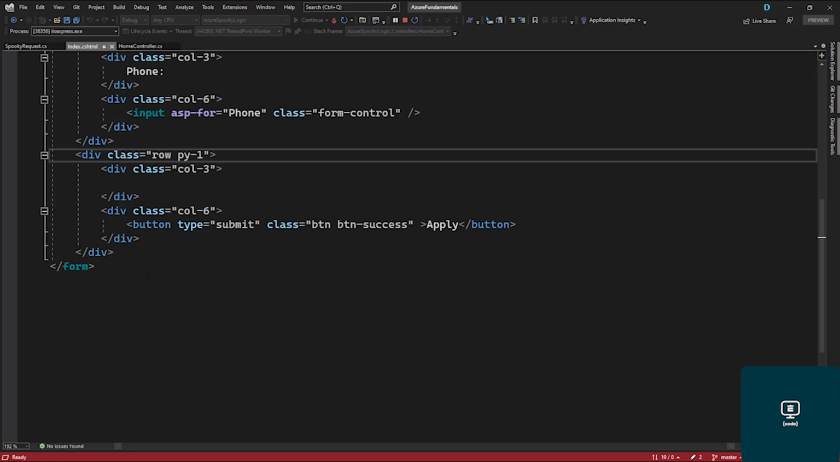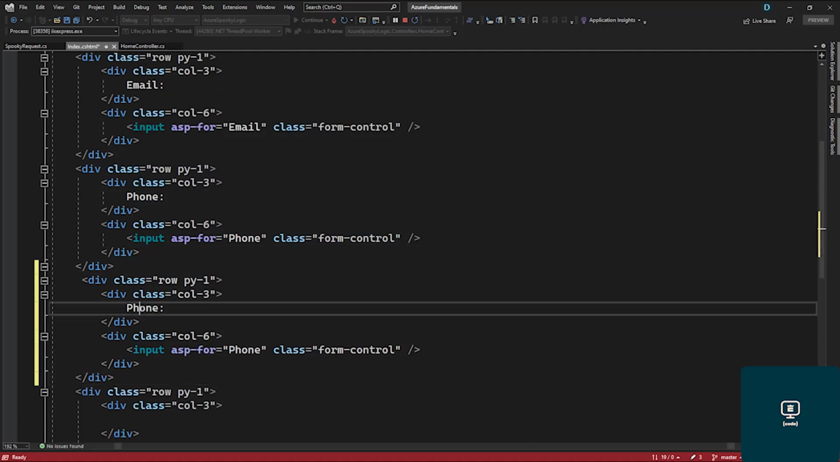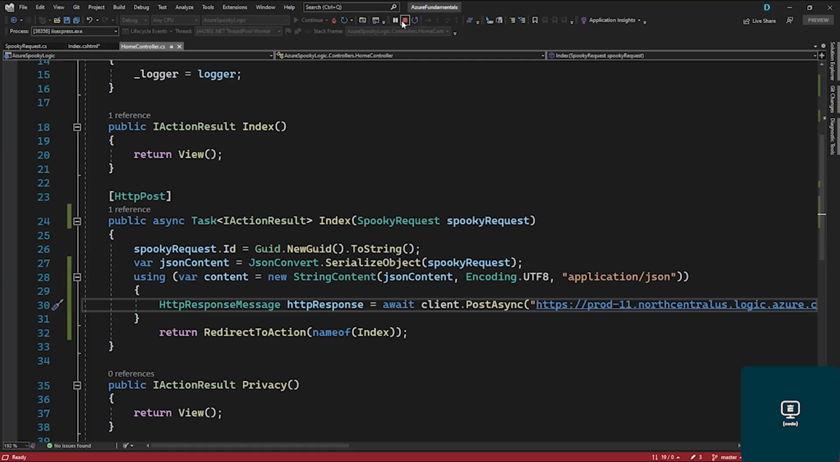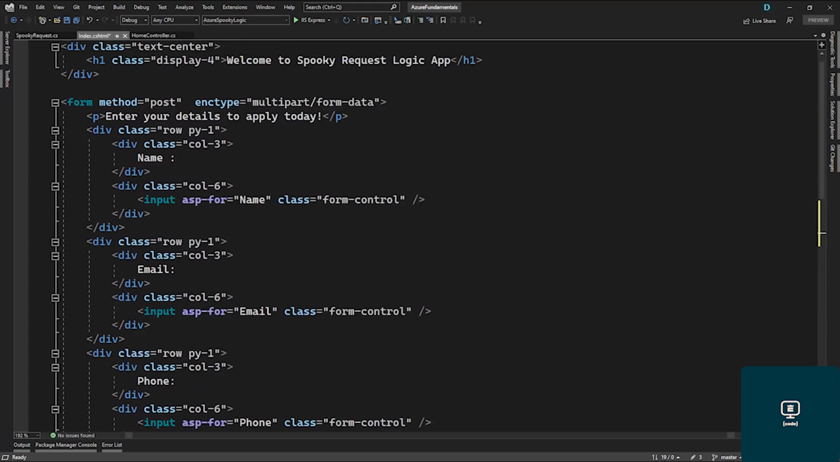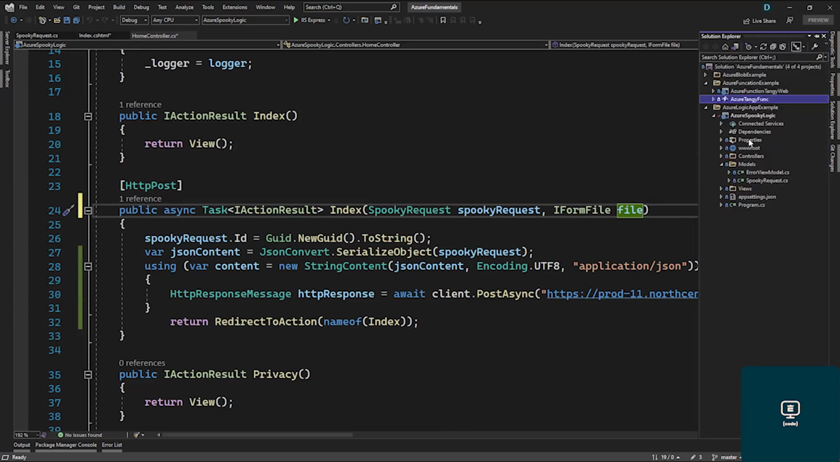So first let me go to the index view and I will copy the phone tab that we have, paste it one more time, and we will say headshot or resume. Then instead of phone here, we will have an input with the type of file and some bootstrap classes. Inside the home controller, let me stop the application and we will receive the file right here. Make sure that in your view, you have the enctype multipart/form-data so that you can receive the file in IFormFile.